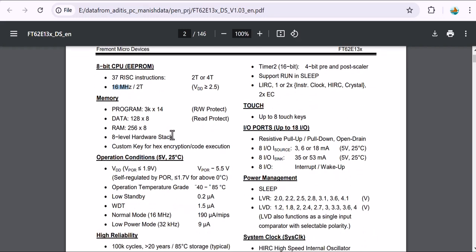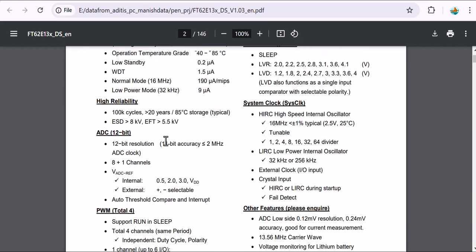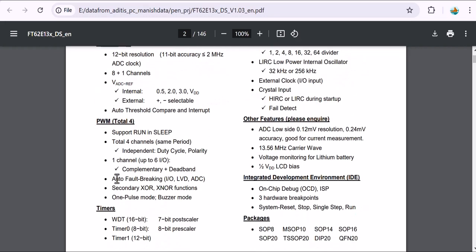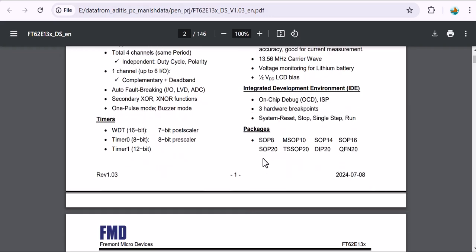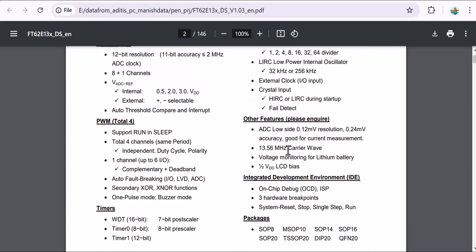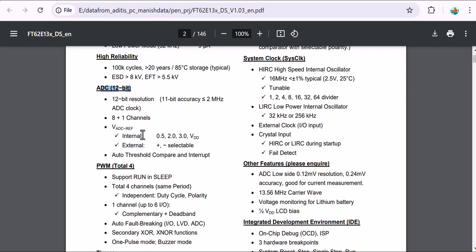These are some features we are seeing: the ADC is 12 bits. There are PWMs, timers, and packages in 8 pin, 10 pin and 14 pin. These are very good options. There is also a low power internal oscillator of 32 kilohertz for clock related operations. The ADC also has an external interface and external references, that is 0.5 volt, 2 volt, 3 volt, like that.